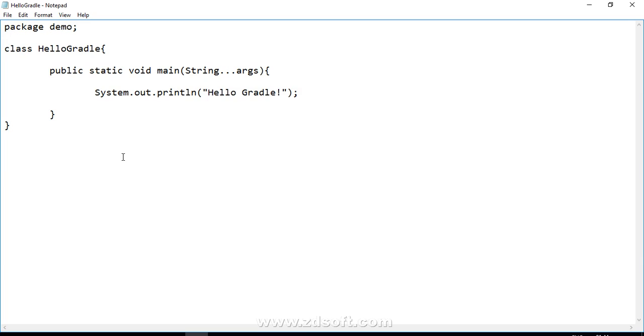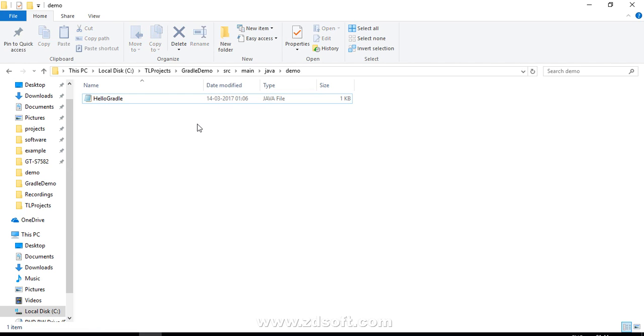So some of the stuff I have already done. I have created this class HelloGradle inside package demo, and it is printing Hello Gradle. Now I have also saved this class inside my gradledemo folder, src main java demo package, and here it is, my HelloGradle Java file. So this is step number one that you need to do.